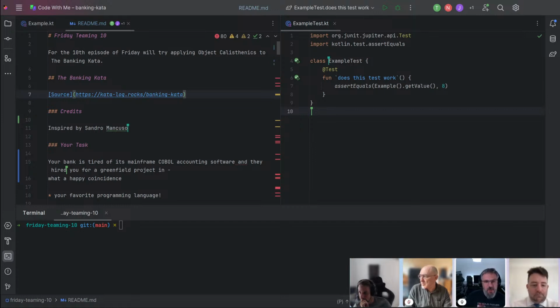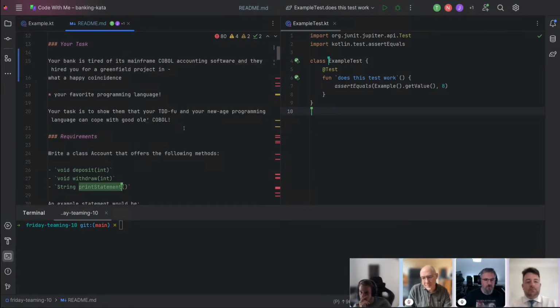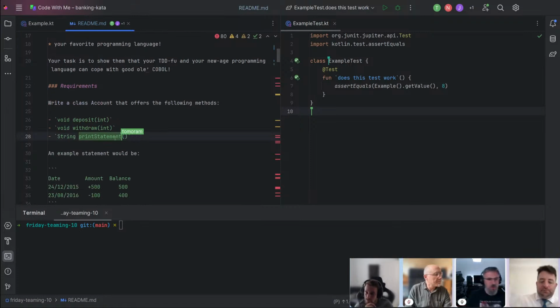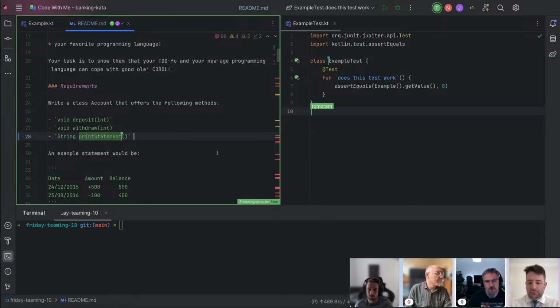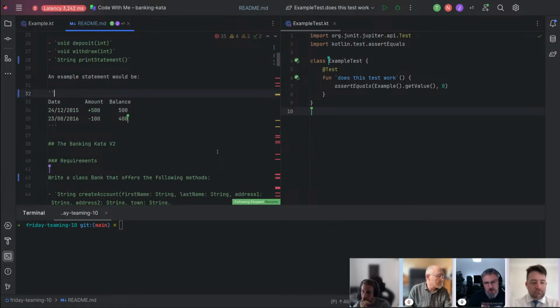So the kata is create a class called account, with deposit, withdraw, and print statement methods. So deposit the amount in int, withdraw the amount in int. So, it's money, so int will be pence, I guess. So 100 pence for a pound. And then we'll have a balance here. Interestingly, actually, it's a statement. So a statement is a string that's returned back.